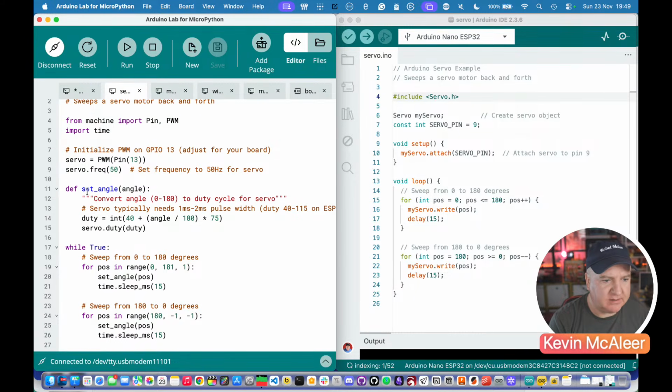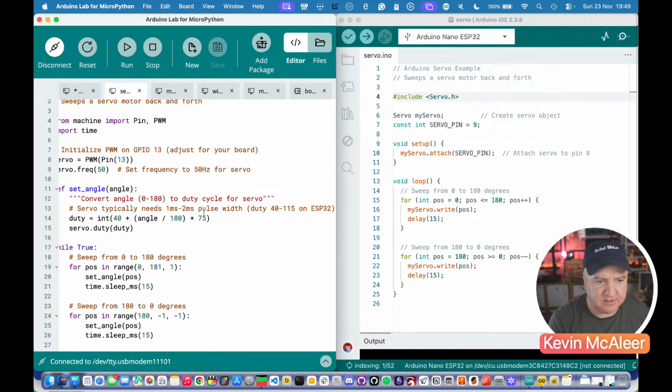And then on here we've got set the angle. So convert the angle 0 to 180 to a duty cycle for the servo. So typically we have 1 to 2 millisecond pulse widths.